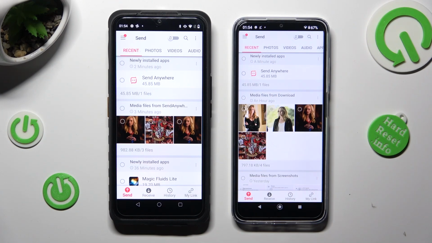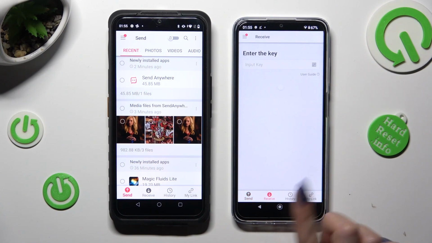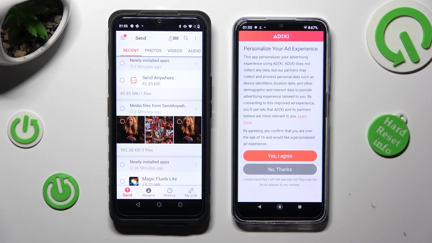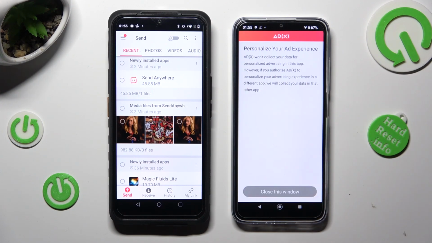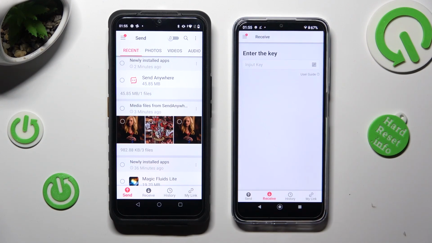Next, select Send at the bottom left corner of CAT's smartphone and Receive next to Send at the bottom of an Android. Also on an Android, tap on the best option for your ads. Yes, I agree, or no thanks. Then choose Close this window and go back to CAT's smartphone.